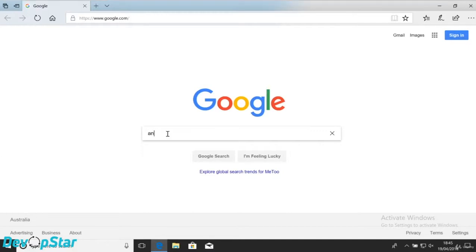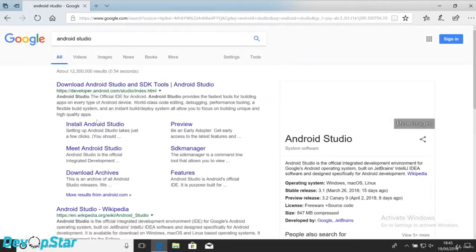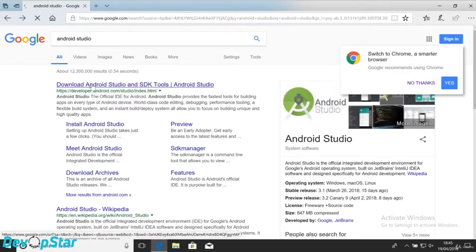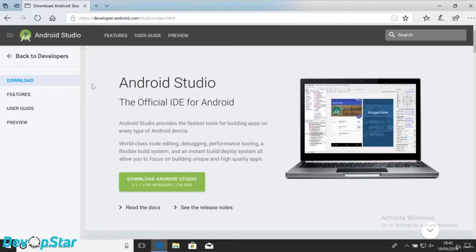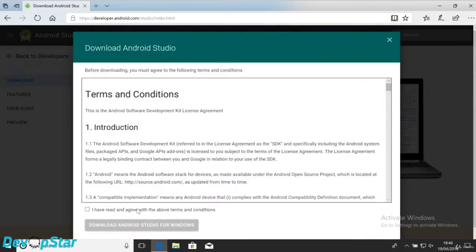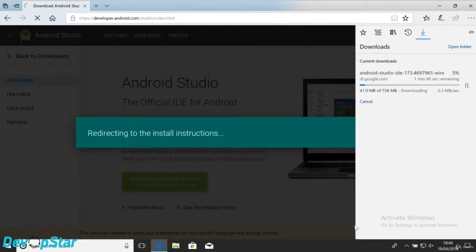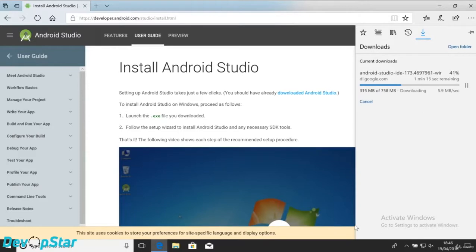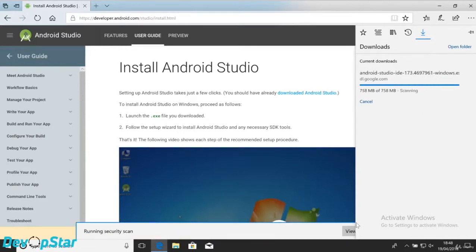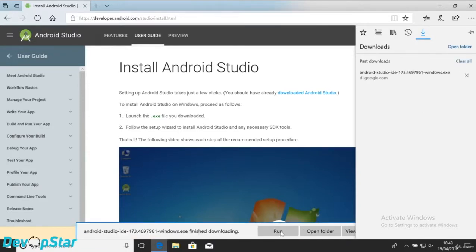What I'm going to do is I'm going to jump over to the Download Android Studio website, which is at developers.android.com, and we're going to download Android Studio for Windows. You'll have a similar prompt for Mac OS and for Ubuntu. We'll just wait for this to finish. Once that's finished, we're just going to run the executable.